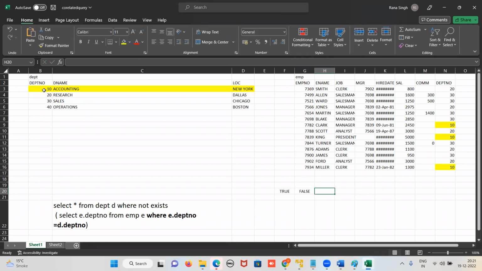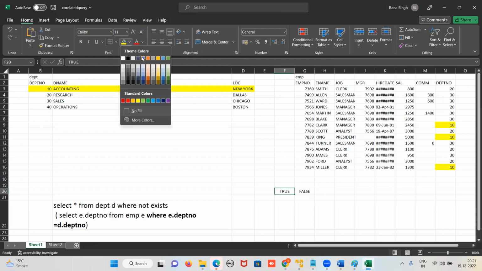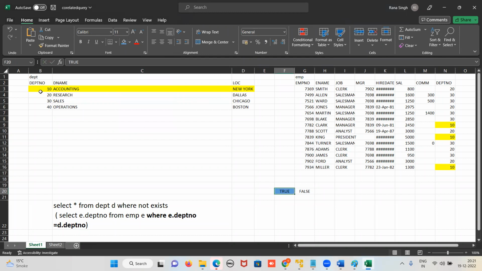And which record have we taken? We have taken 10, Accounting, New York. Now will this record come or not? It will come only when it is true. Are you understanding? This record will be shown in the output only when, guys? When the condition value is what? True. Am I clear? This first record will be shown only when the value is true. And this value will be true only when there is no match. Here the match is happening. So the output is what, guys? False. Yes or no, guys?